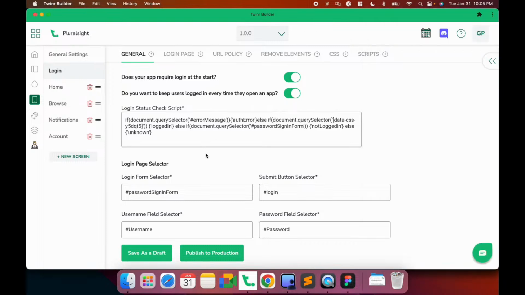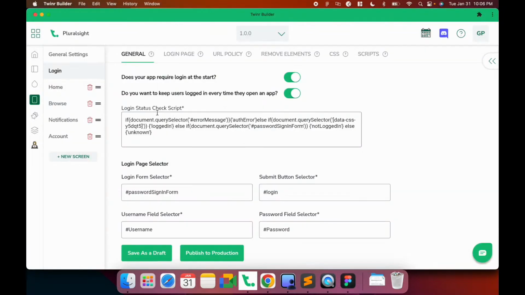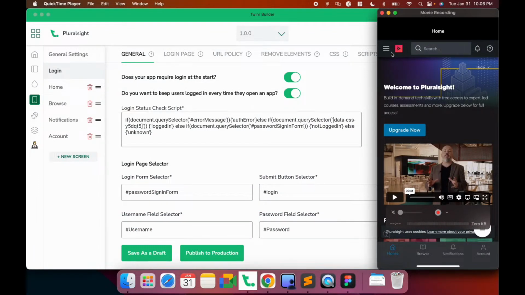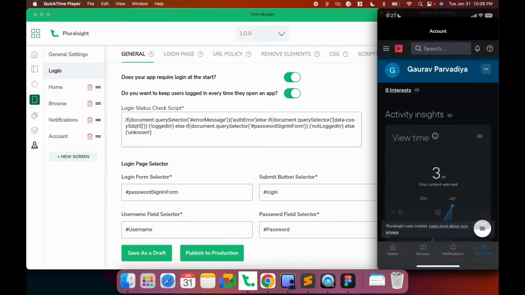Okay, so let's do one thing. One by one we will remove all those widgets. But on my home screen, I want to keep this search bar, so I can't really remove the header altogether. Because I want to remove the search bar and everything from the browse page, I don't really want to use it here. I don't really want to use it on the notification and the account screen.